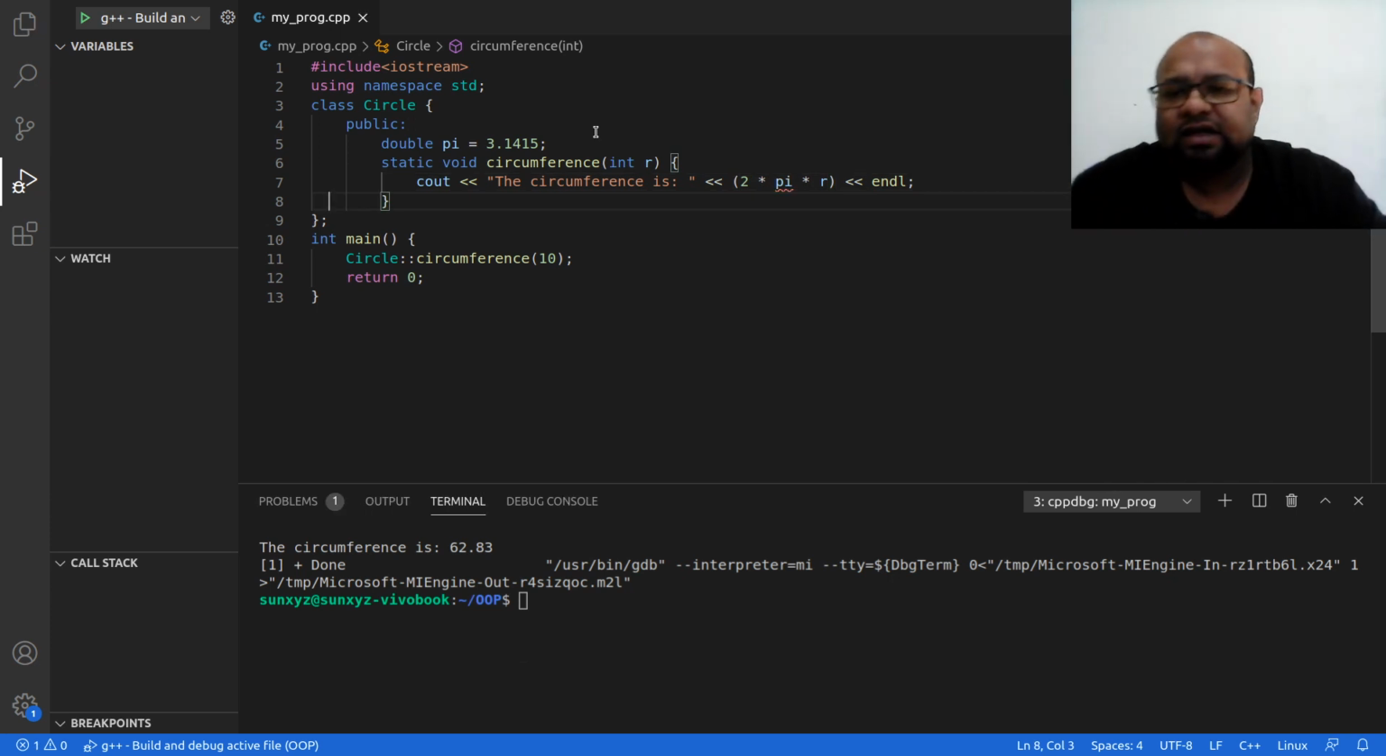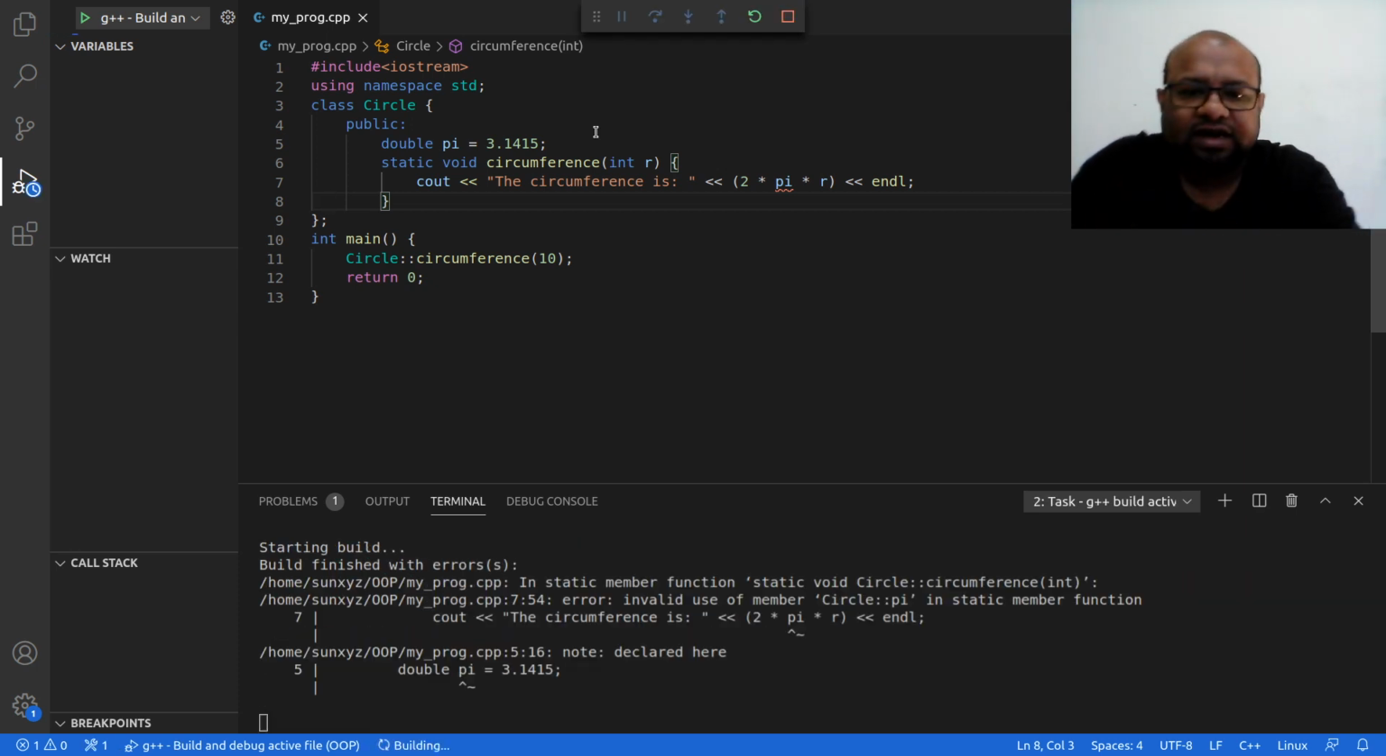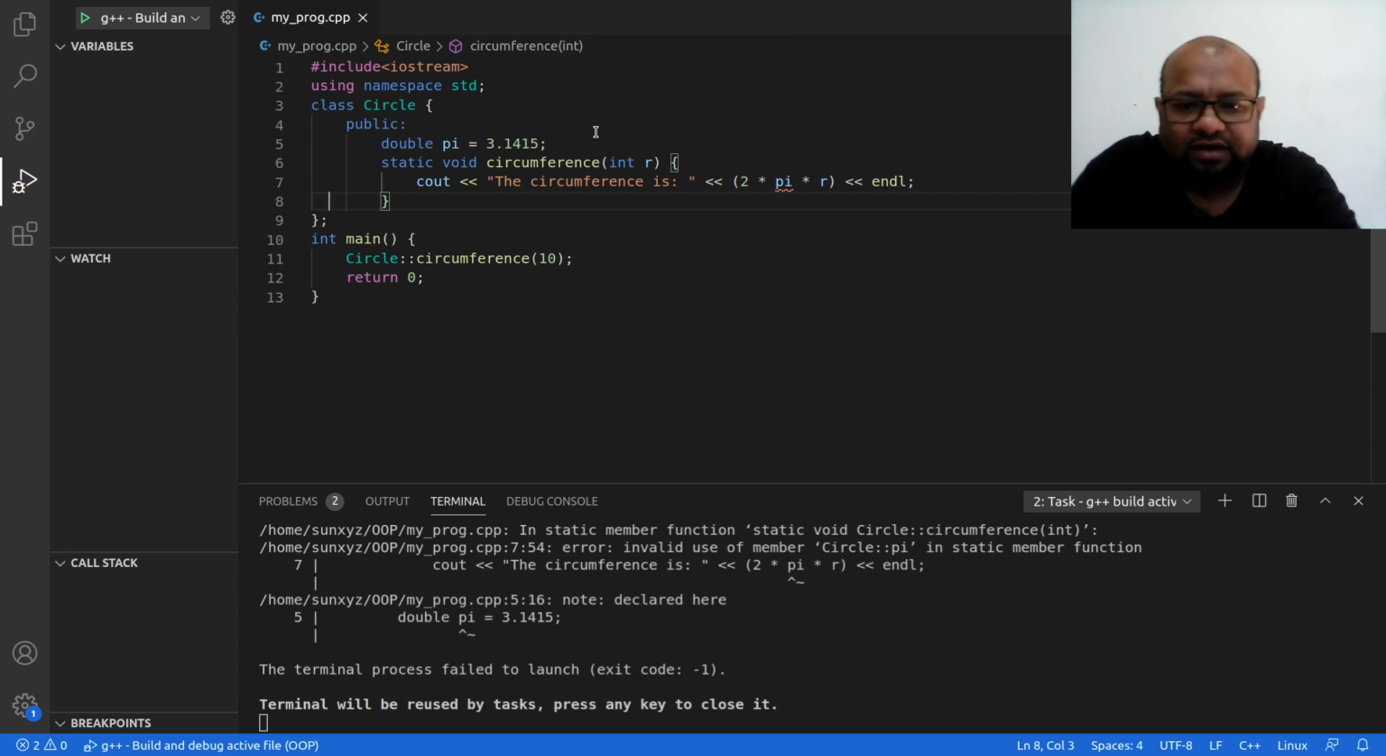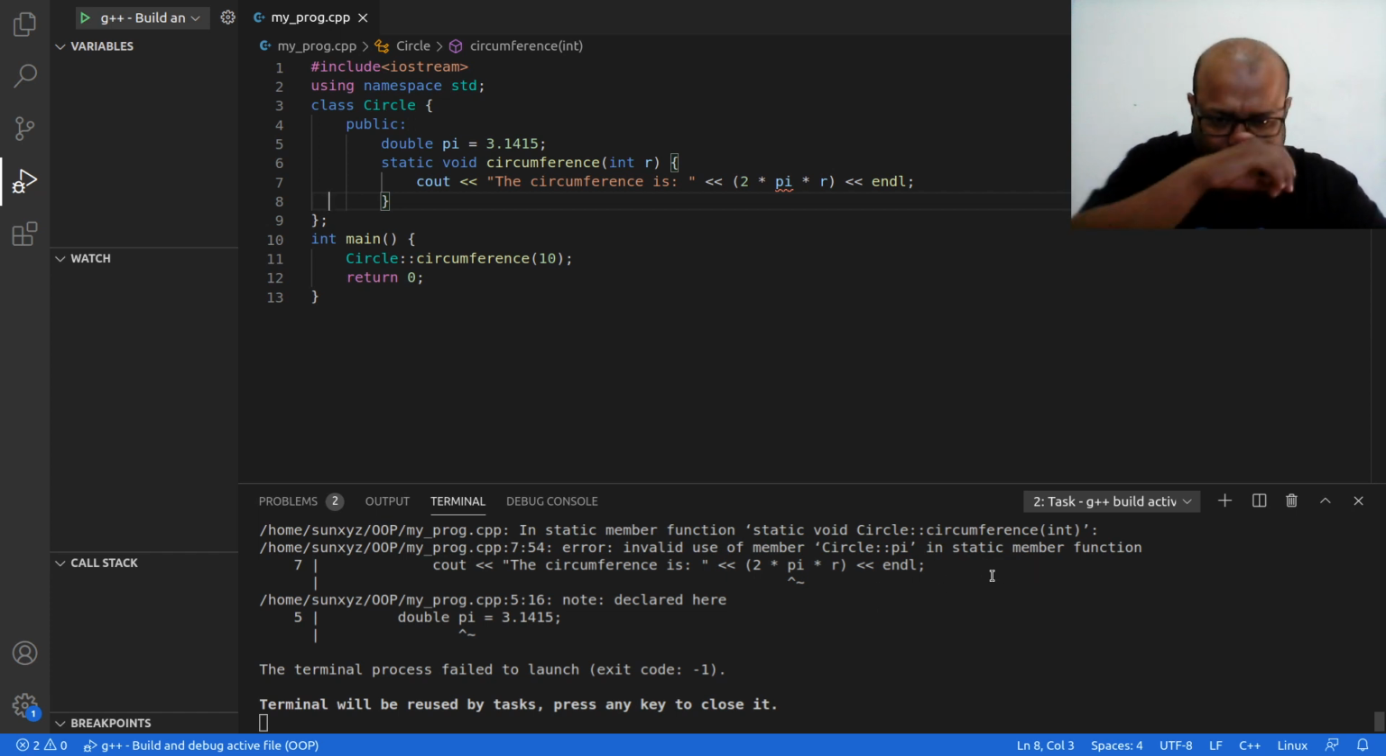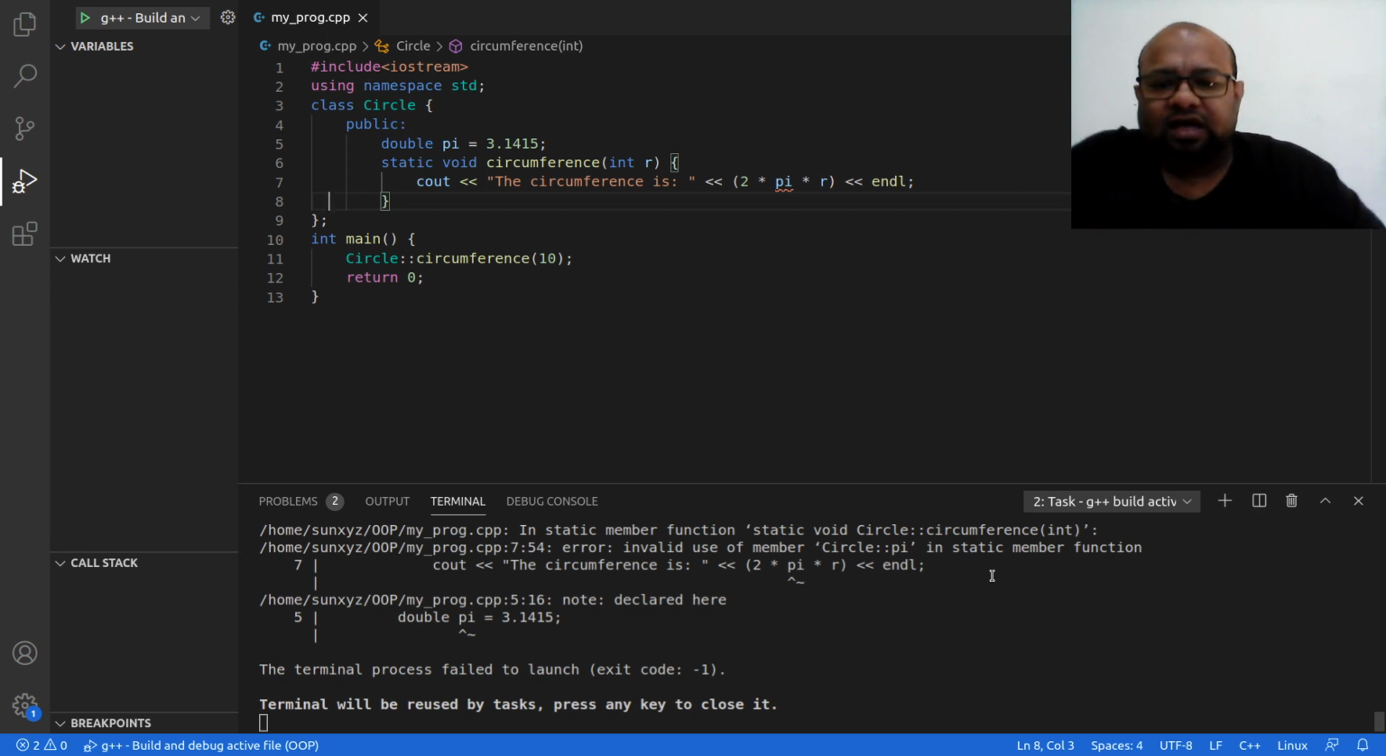But there is a problem. So what is the problem? Let us go ahead and compile and try to read the error. It says invalid use of member circle pi in static member function. The member function is circumference. So circumference is static, this method is static, but I am trying to use a non-static data attribute. So do you see the problem? The problem is this.